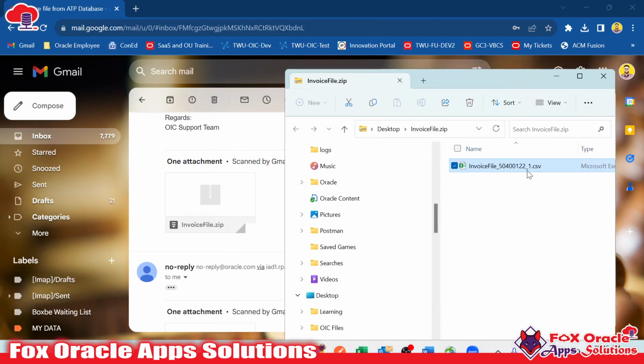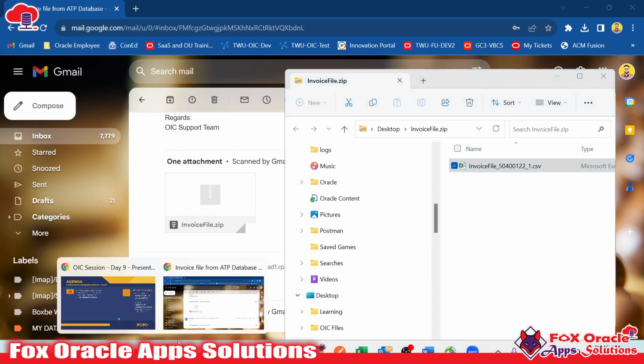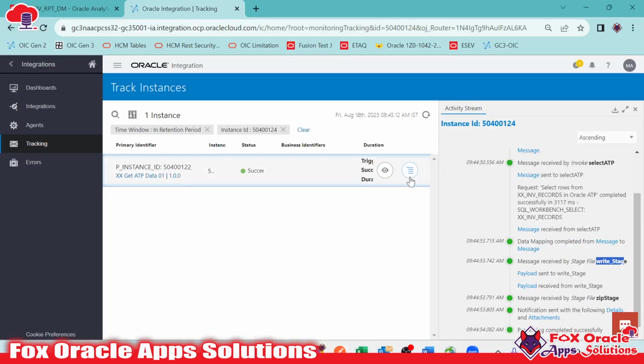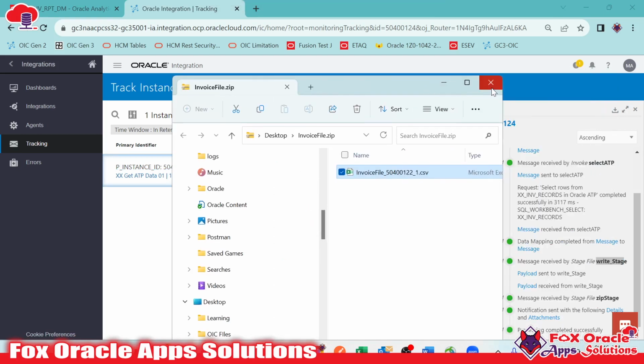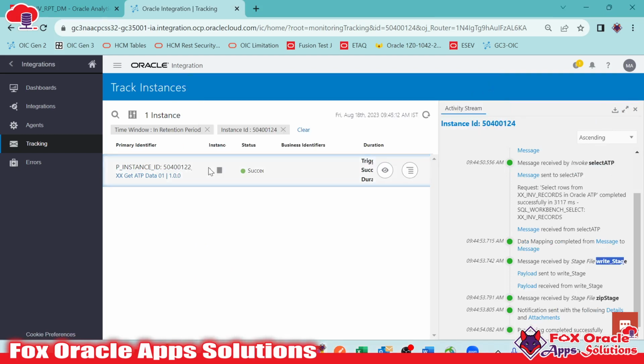504000122 underscore 1. 122 is the instance ID. And if you move to the integration, you can see the previous instance ID, that one that we passed here, right? And if you see the second zip file, the second zip file has the data as 22 underscore 2. So this is the simple integration where we learn how to create a zip file and how to get data from the database, the ATP database table.